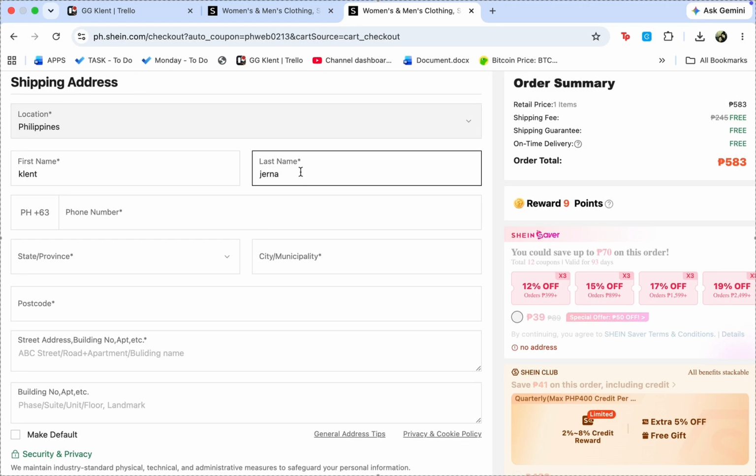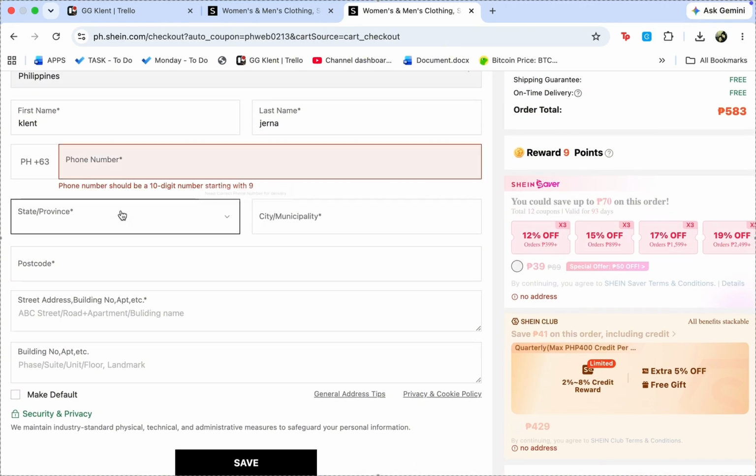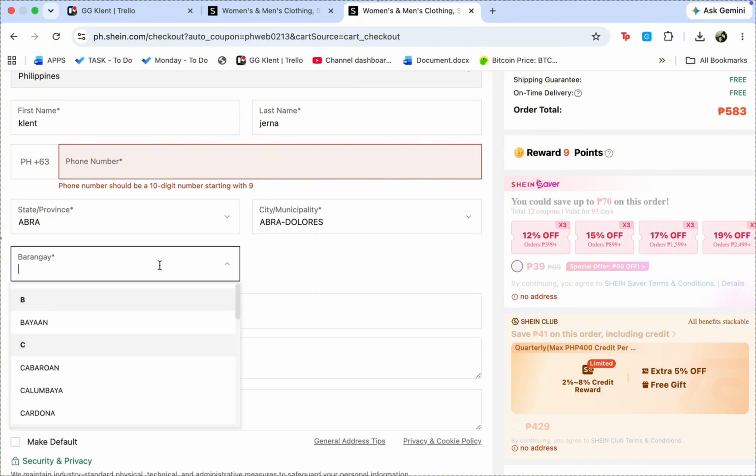Then, choose your preferred shipping method and select a payment option, such as a credit card, debit card, e-wallet, or any available payment method in your region.